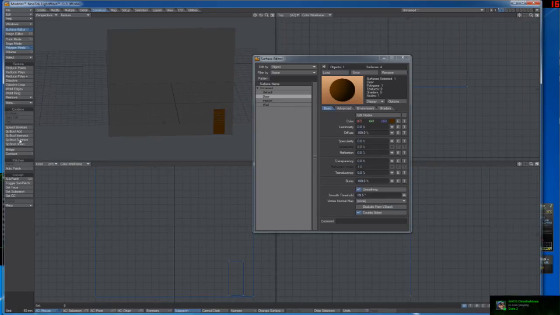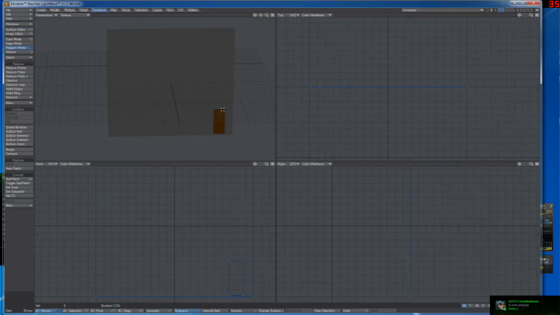Practice with the solid drill here, and create some windows and maybe a door, and we'll get to animating this later on.